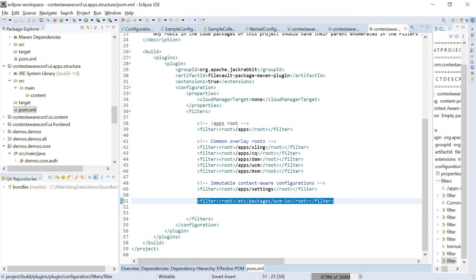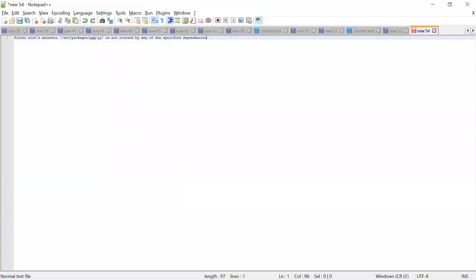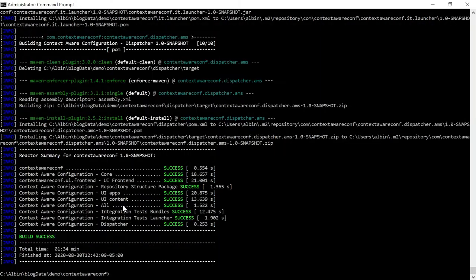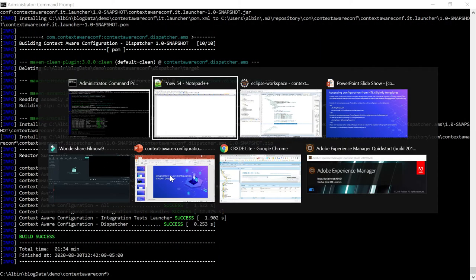Now the code is ready, so you can deploy that. I already deployed the code. Yeah, so now the code is deployed.